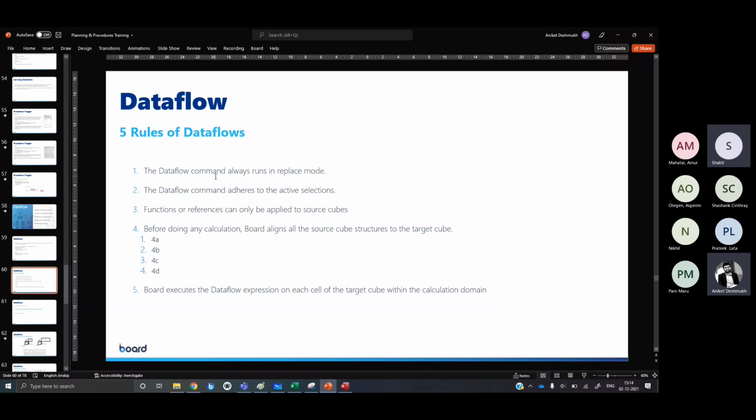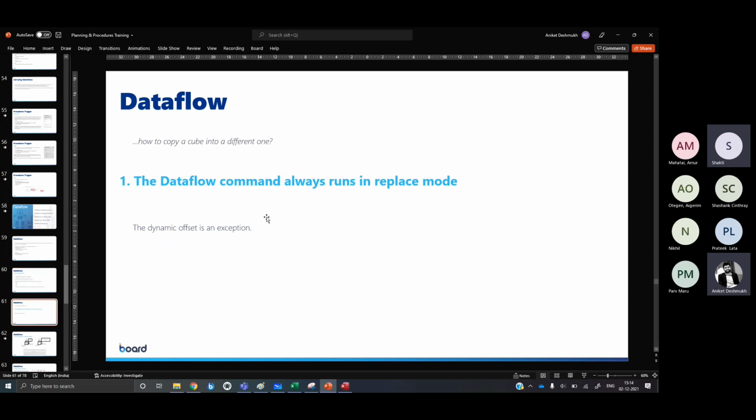If you practice and you conveniently know all these rules, creating any procedure or data flow is very straightforward. It's a very simple step. Now, let's start with the first rule. So again, as I said, what is the definition of the data flow? The definition of the data flow is copying the data from one cube to another, flowing the data from one cube to another, as the name suggests.